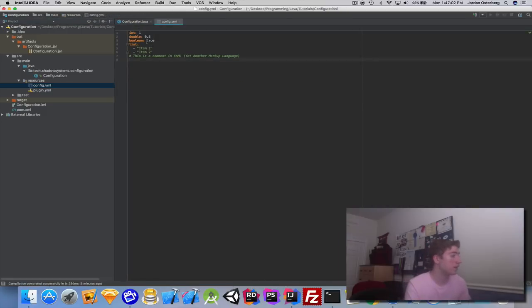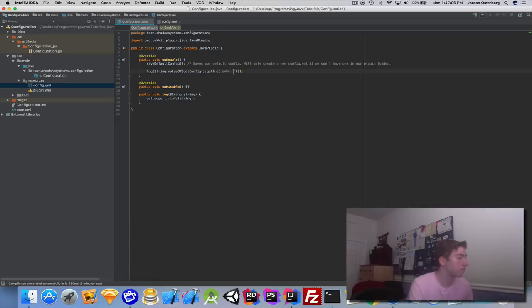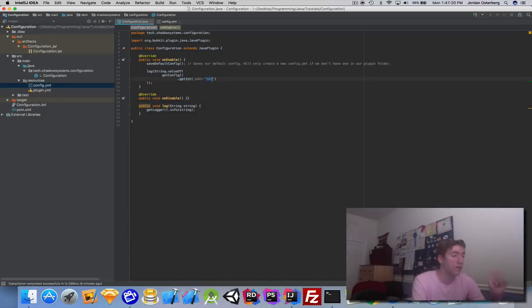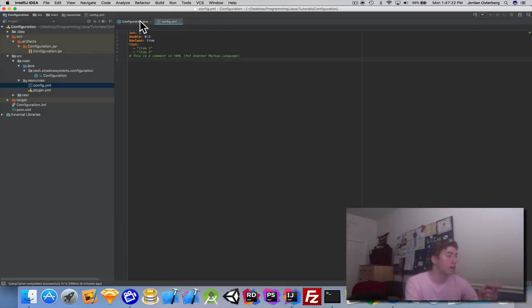We take a look at our config.yml. We just need to give the name of int. And there we go. So what is this doing? Well, we are accessing our configuration, and we're going to get an integer inside of that, and we're giving it the path int. So a little bit behind configurations, if I was to make a few comments in here.